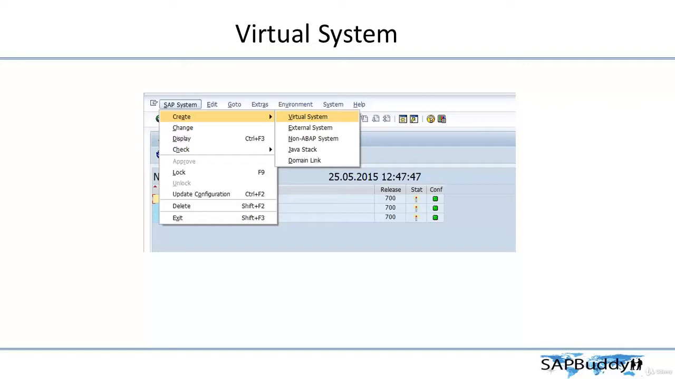You can create a virtual system. When the system is ready, you can bring the system up and change the virtual system to the actual system. It's quite easy. So we will see how we can create a virtual system. For example, right now we have only two systems and we want to create a three system landscape. In that case it's also quite useful. Let's go to our system and create a virtual system first.